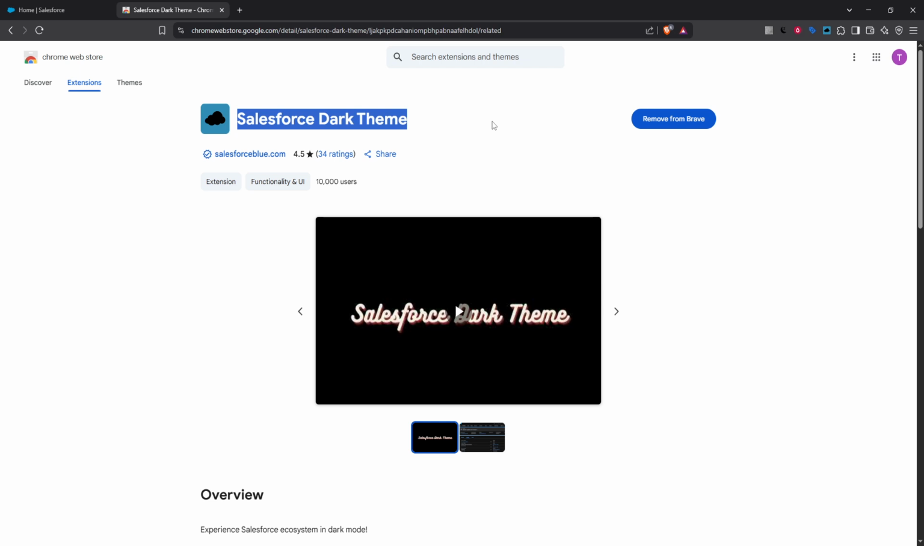Once you've identified the extension you'd like to use, go ahead and add it to your Chrome browser. This process is straightforward. Just click on the Add to Chrome button, typically located on the right side of the extensions page. It will prompt a confirmation to add the extension, which you'll need to agree to. This will install the extension into your browser and ready it for use.